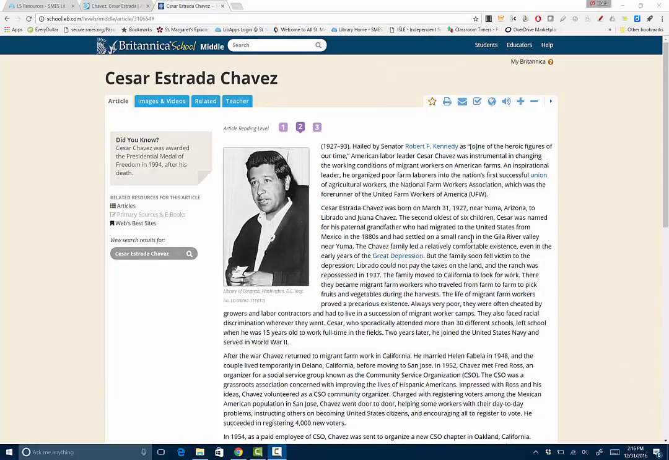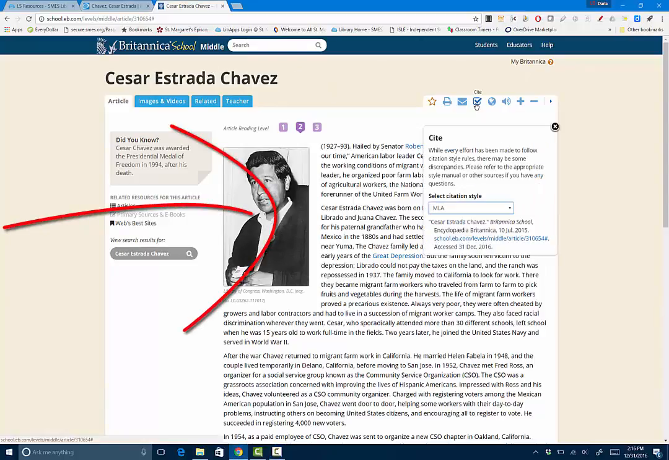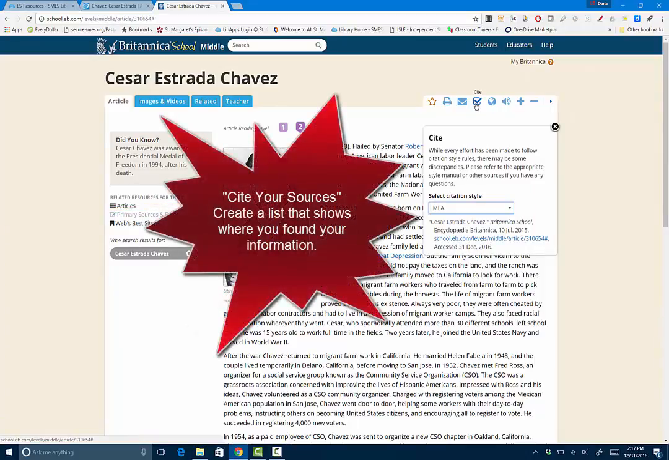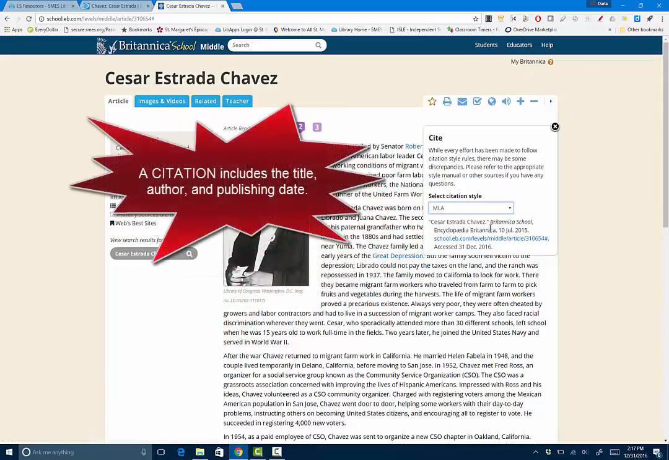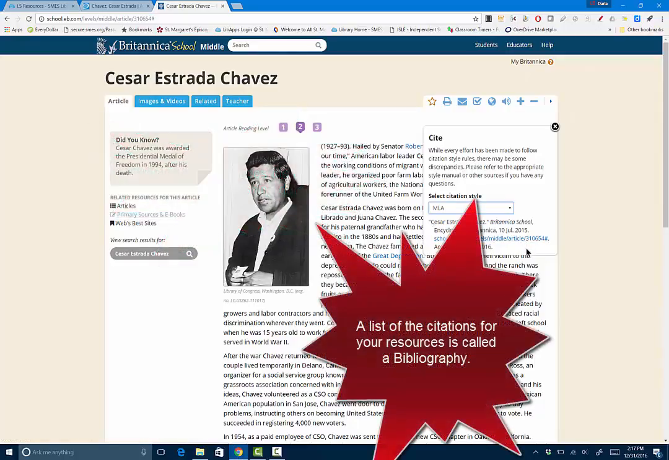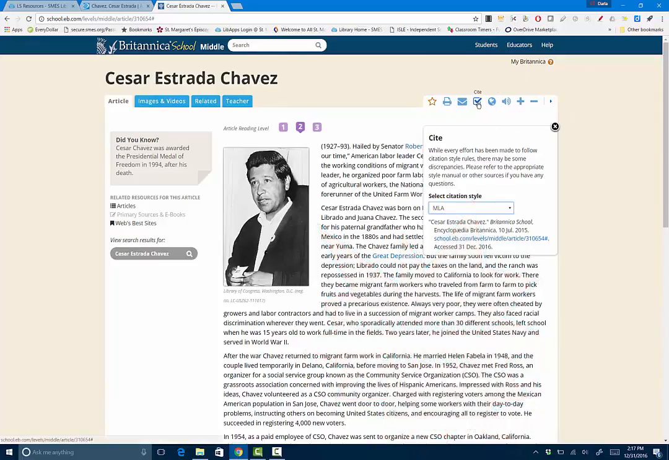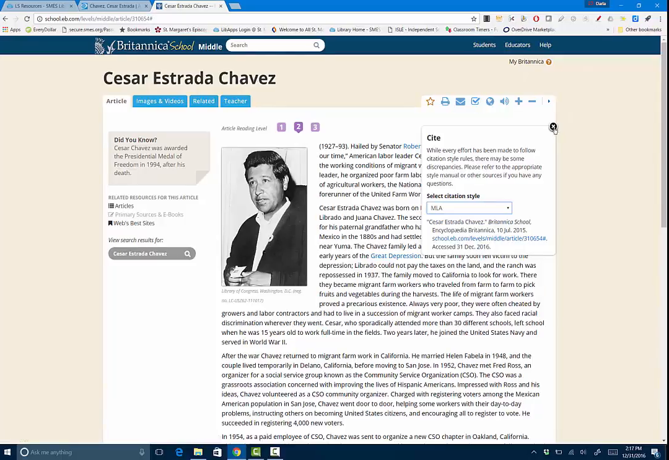In each encyclopedia, one thing that they'll have in common will have citation information available. When you use a resource for research, school research in particular, you need to cite your sources. To cite your sources, you're going to list the article title, the encyclopedia name, if there's a date, all of that information so that your reader knows where you got your information. You put your citations together and we call that a bibliography. So all online resources will have a cite tool to help you out with putting those citations together.